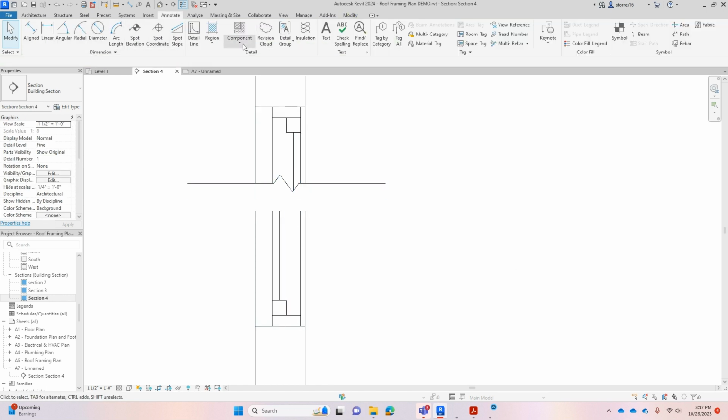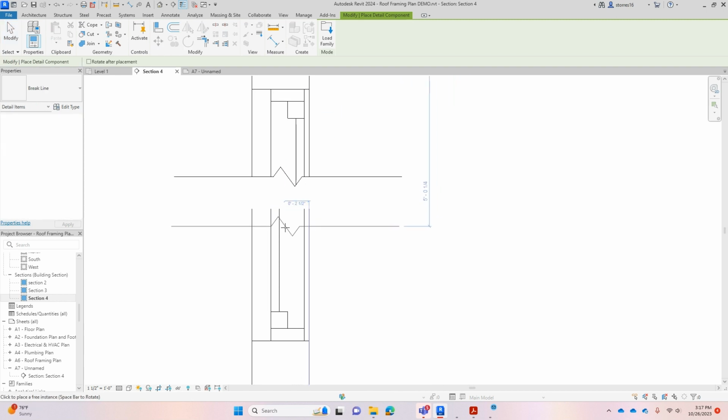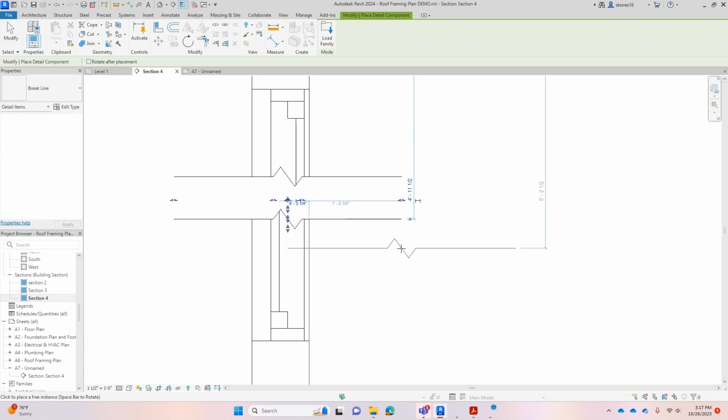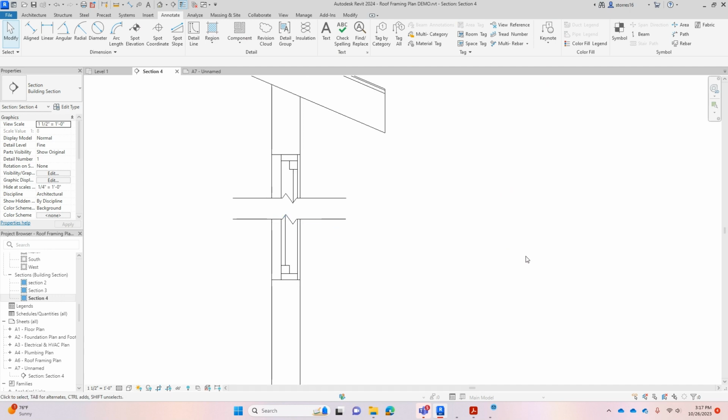And then I'm going to go back in here, drop in another detail component. And then this one's going to be the one here. And then I do need to hide the one to the top. And if you notice, it's starting to look kind of like our wall section.